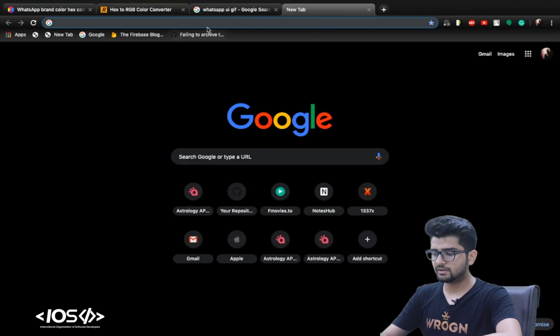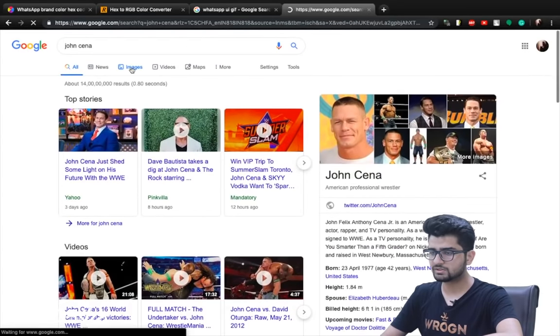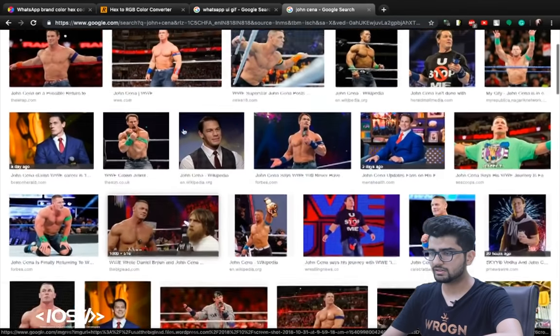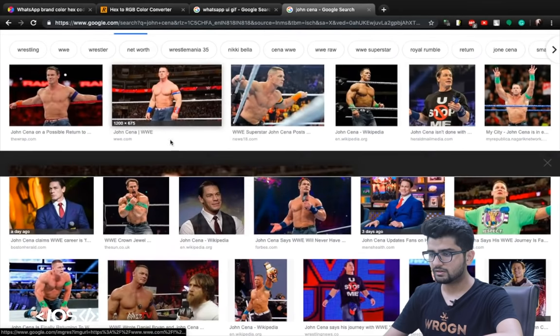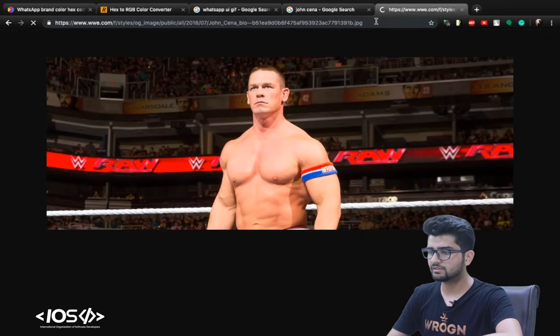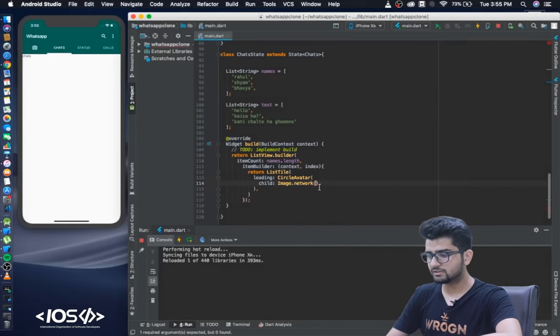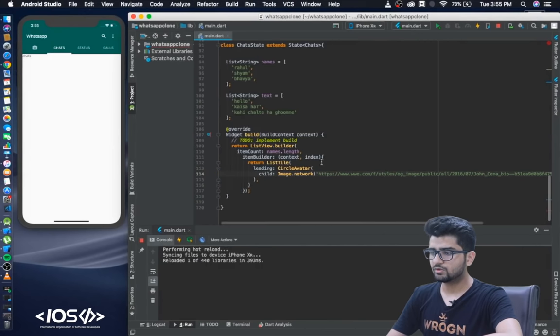You can search for any favorite movie actor, Hollywood actor or Bollywood actor or anything. I will just use what is beaming in my mind, John Cena. So I will just get an image of John Cena, and let's just take this one, right? I will just open it here and copy the image address. Let's just see if the image address is working. Yeah, it is working fine. It is giving us the image of John Cena. Okay, so I will just use this image, and in the network we will just pass the string that we have just copied here. So now we have our image, right?